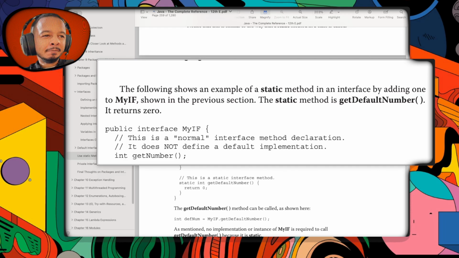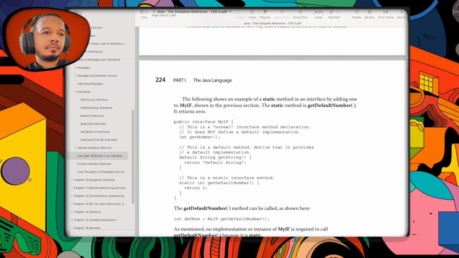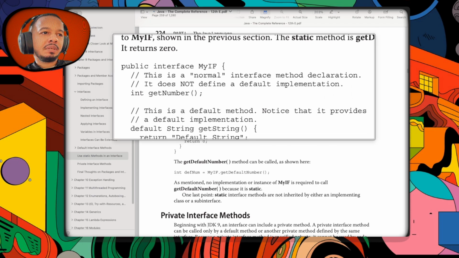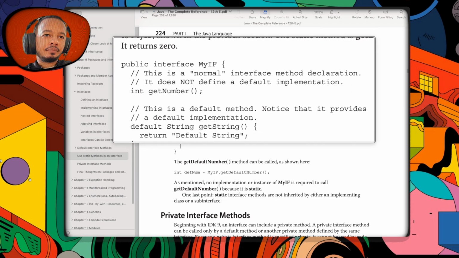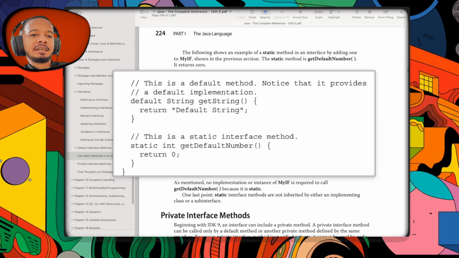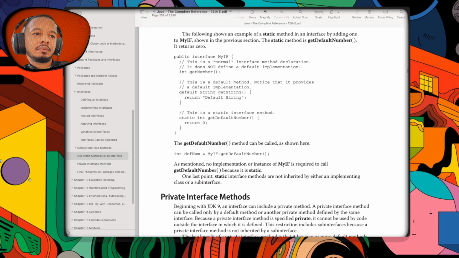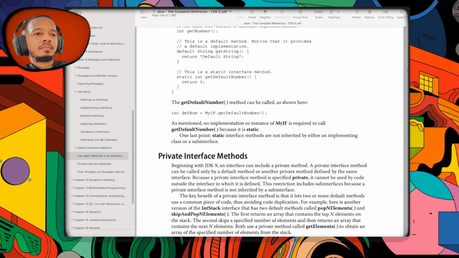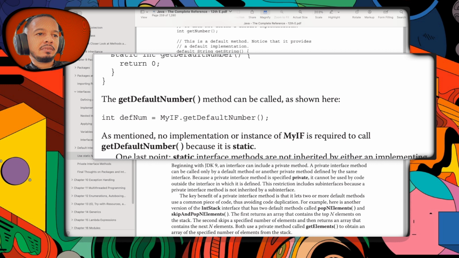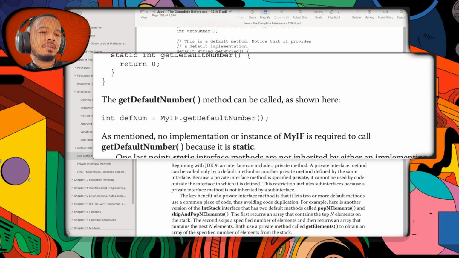Interface MyIF: int getNumber. Default getString. Notice that it provides a default implementation. This is a static interface method: static int getDefaultNumber, return 0. That's pretty cool. The getDefaultNumber method can be called as shown here: int defNumber = MyIF.getDefaultNumber(). That's pretty cool.